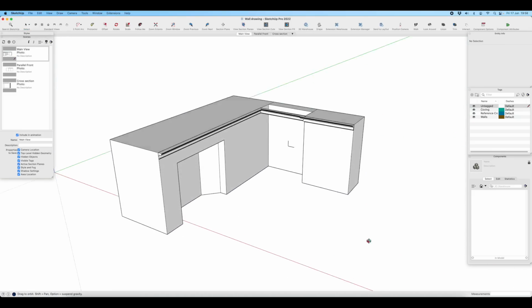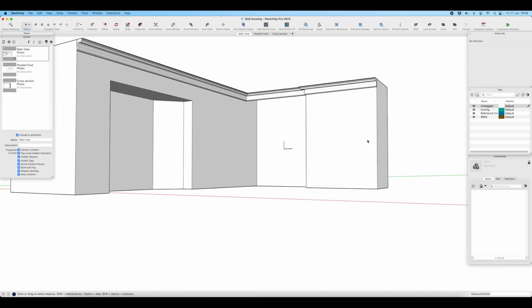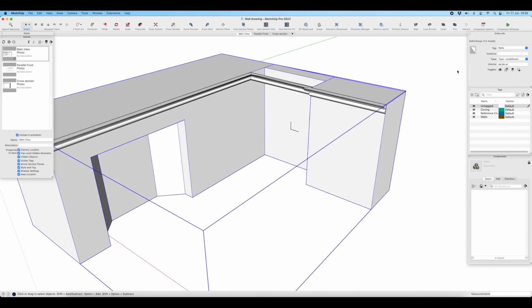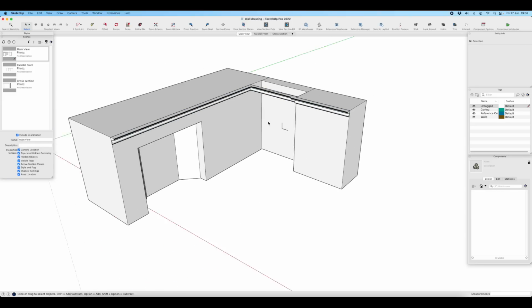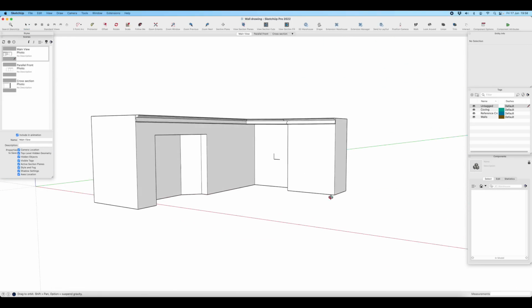The other thing that might be worth touching on, it's not really relevant for this video, is to make sure that when you select one of your groups that you've modelled, in the entity info up here it says solid or solid group. That's really important later on for dynamic components, and if you get the Pro version, it's really easy to use them if you get into it.